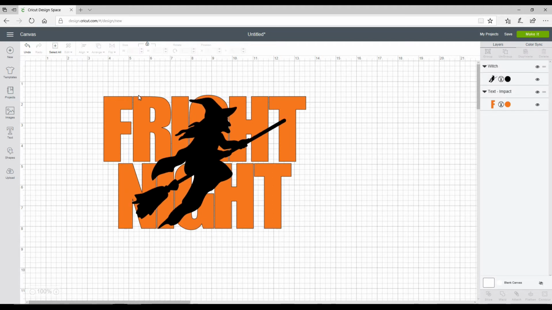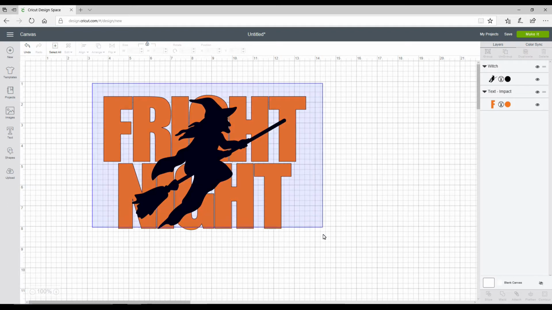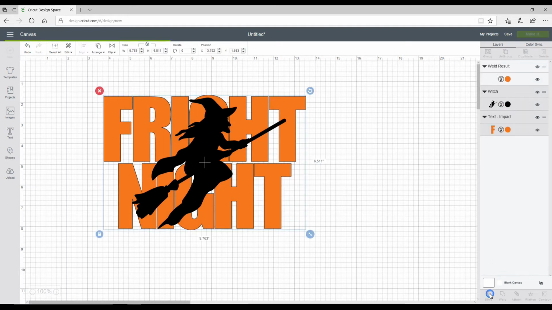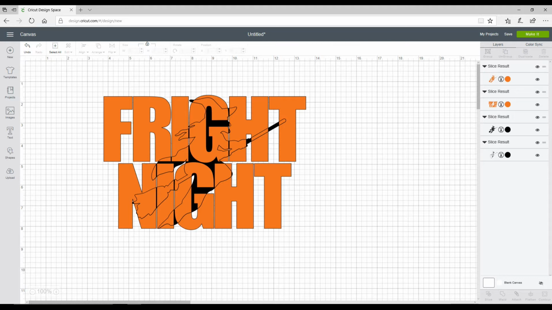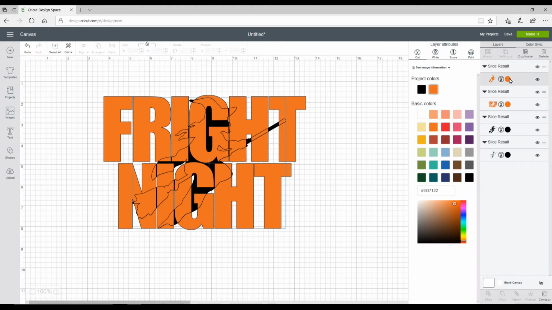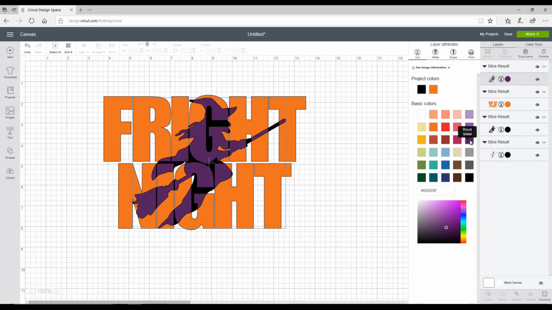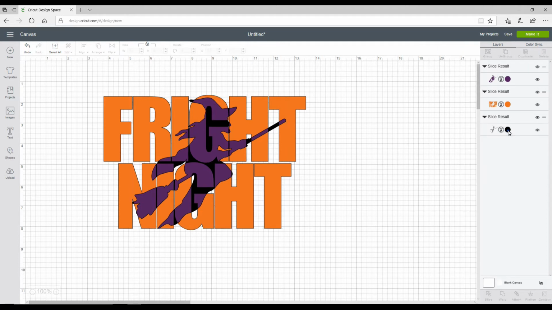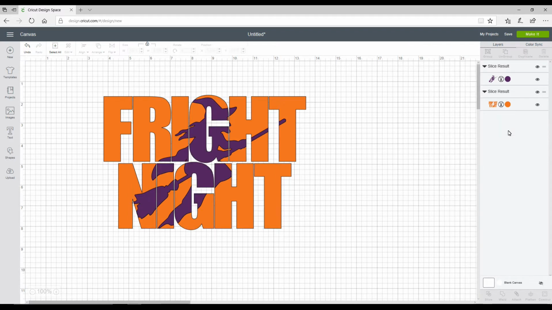So I'm happy with her position, so I'm going to highlight both, and I'm going to go to slice. We then have our four layers, so our top layer we're going to change the colour on, we'll just go with a purple, and then we have our second layer which is the text layer. So we're then going to go in and remove our third and our fourth layers, so you just click on them and press delete, so then we're just left with our two coloured layers.